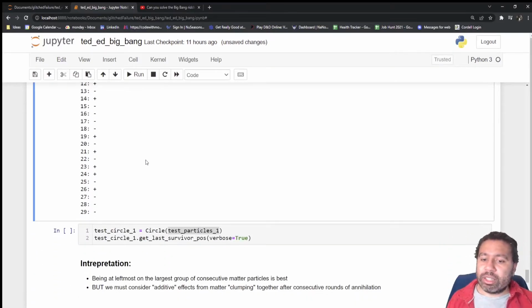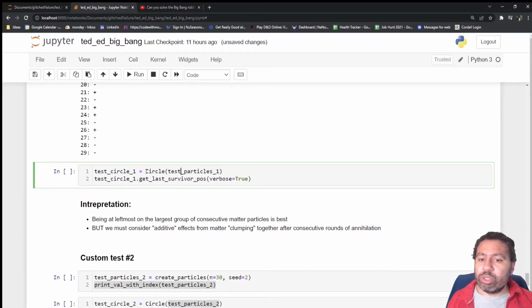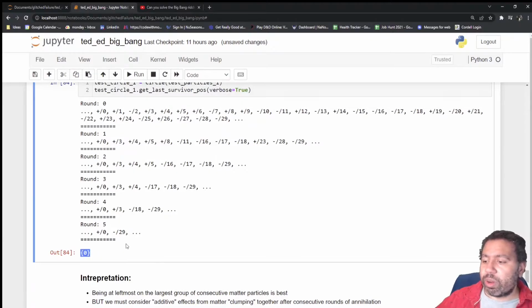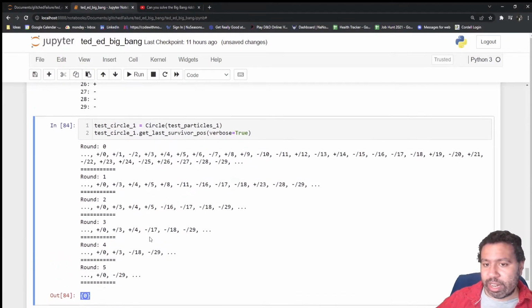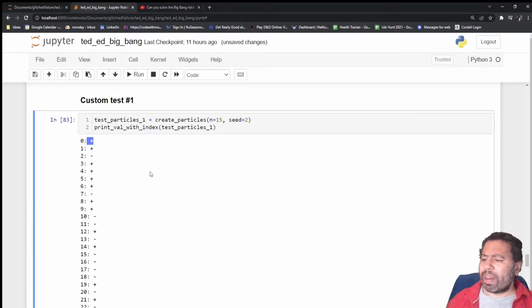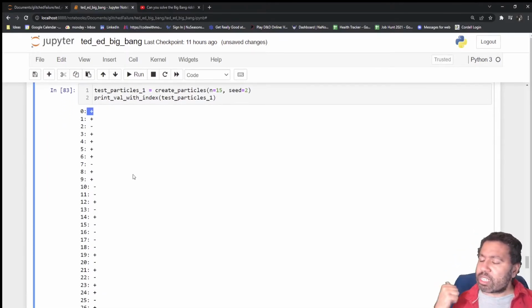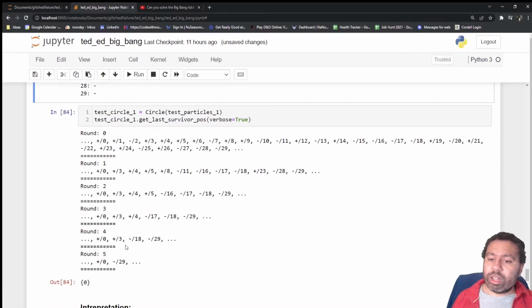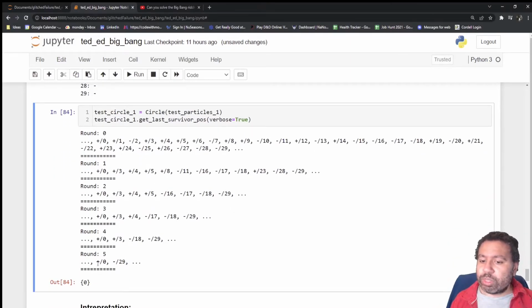But let's check this out, and let's use our solution from before, where we make a circle from this test set and get the last survivor. Let's see which one wins out. It looks like the winner is actually the 0th index. So that means it's this particle right here. But how does that even make sense? Last time we were using the largest group, but given how the rounds of annihilation work, it's possible for 0 to be the winner.